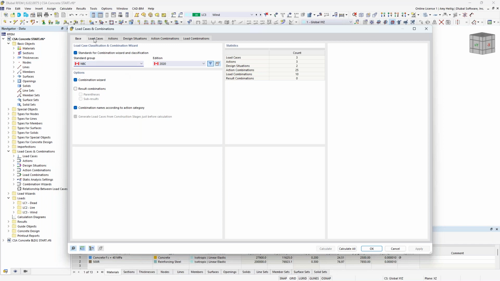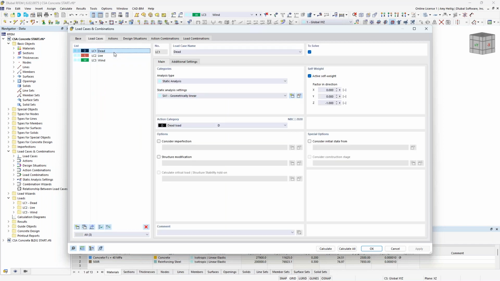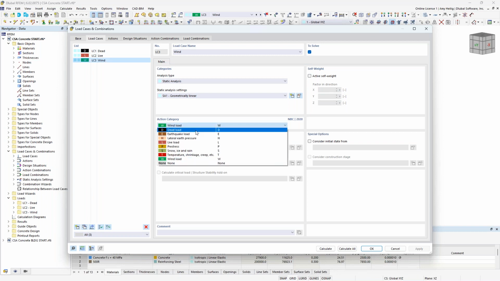Then we move on to the load cases. So for the example today, three very simple load cases. We have dead load with the self-weight active over here on the right, live load, and wind load. And you'll also see that the action category is defined for each one of these load cases based on the NBC standard. This tells the program how to combine these load cases in the load combinations and which load factors to also apply.